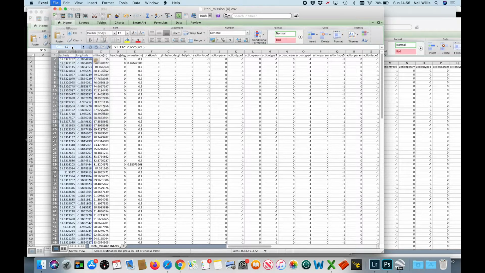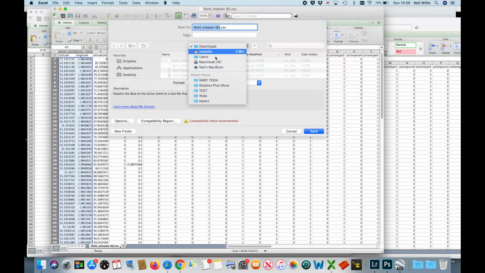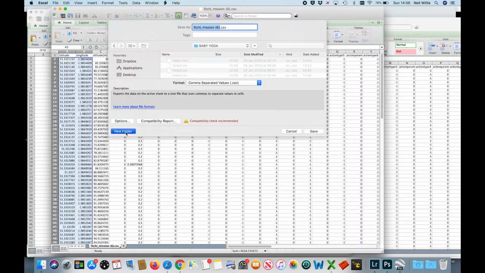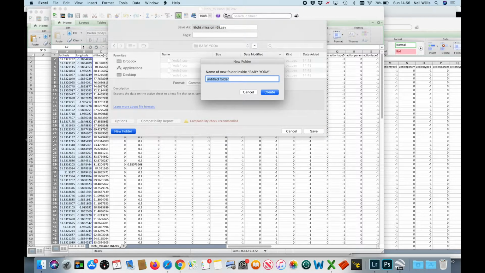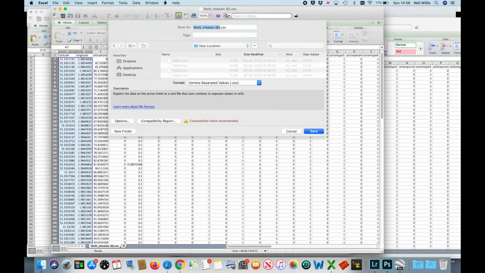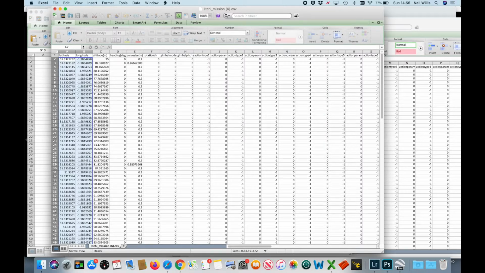Okay, so what I'm going to do is save this. Let's go save as, Baby Yoda, and we're going to new folder, so new location, and create that, and we're going to call it Yoda new 1. Save.